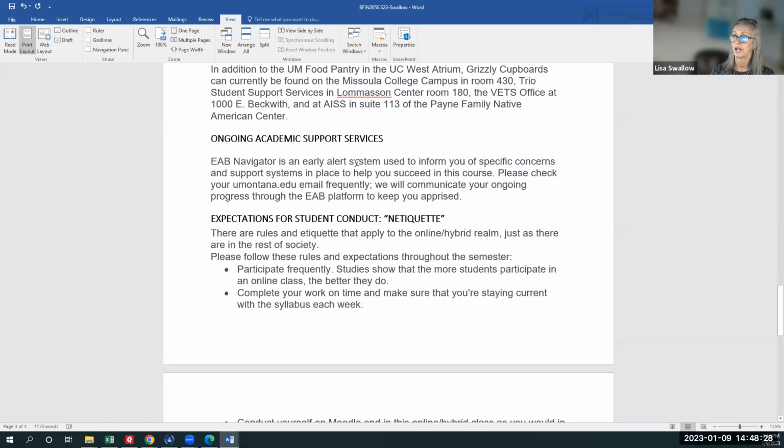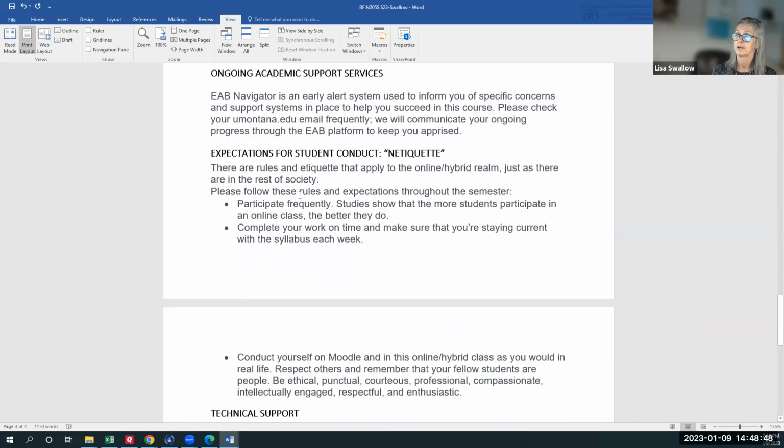Our ongoing academic support is something called EAB or Navigator. You'll probably see emails coming into your email account every 3 to 4 weeks. And this will be your professors weighing in on your ongoing progress in their respective courses.